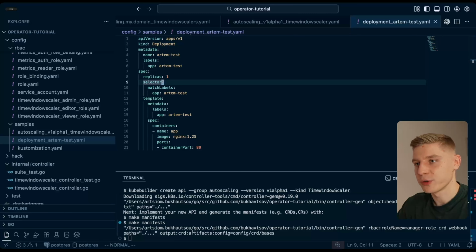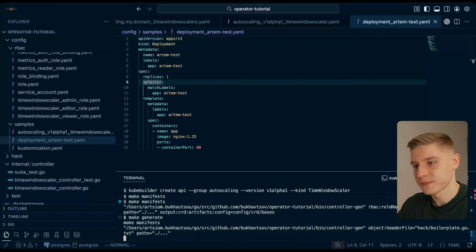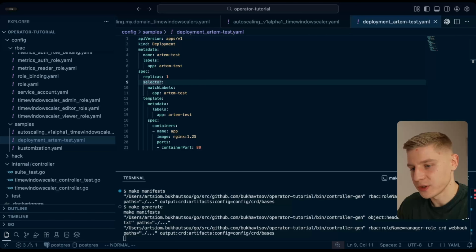To run it in our Kubernetes cluster, firstly, we need to execute generate and make manifests. But we already did it, but just to be safe, I will show it again. So we're executing those commands. Once it's done, we need to execute make build to build a binary, then Docker build and Docker push to build an image and push it to Docker Hub. But later it will be received by our Kubernetes cluster.